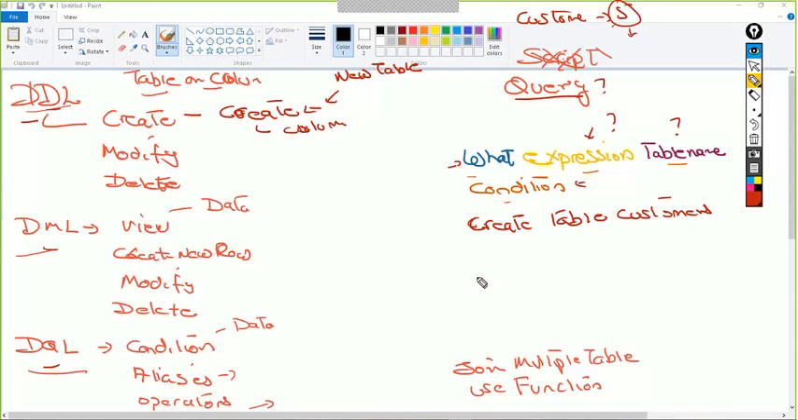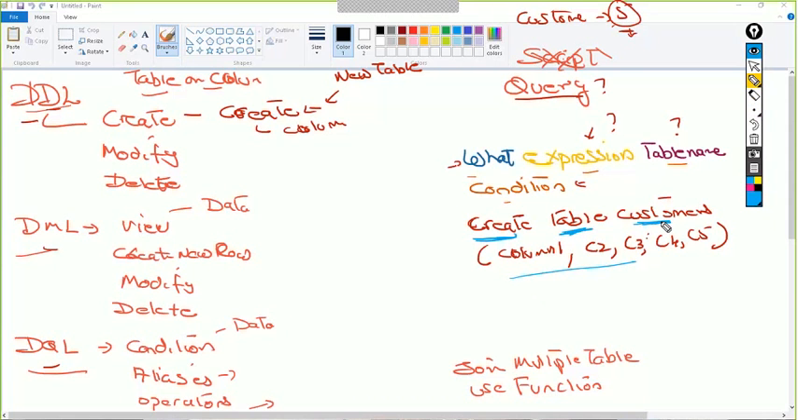What is the condition? Now the condition is that I should have 5 columns here. So I'll put a bracket here, column 1, comma, column 2, comma, column 3, comma, column 4, comma, column 5, and close. So now you know that by using what you want to create, the condition, the table name, and the expression, table name, and the condition. Now the condition varies depending upon the language you select.